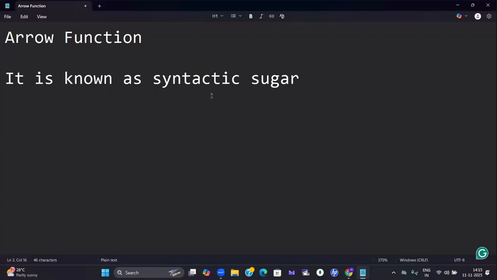Just like sugar dissolves in the water, we reduce the syntax here. So it is exactly like that, and that's why it is called syntactic sugar. So we will do one thing: I will write the normal function, and along with that I will write the arrow function, so we will get to know how we write it.